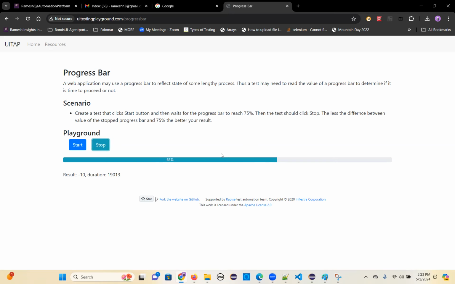Progress bar test. Okay. So first you need to click on the start. Then you use a while loop until it reaches the 65%. And then you click on the stop button. So these are the test cases we are doing.